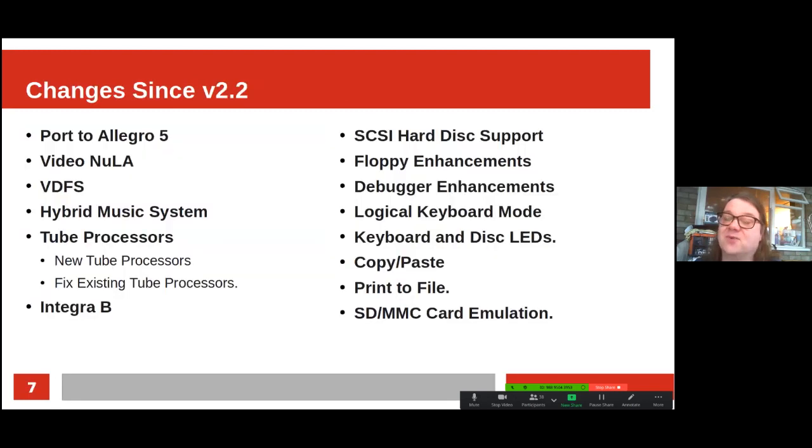So what's happened since version 2.2? Version 2.2 was the last official release of BeebEm, and it was quite some time ago. That was based on Allegro 4, and on Linux at least, the GUI was a bit dodgy. The Windows one was much cleaner because it was using the Windows native stuff. So one idea was to have a native GUI on all the platforms it would work on.